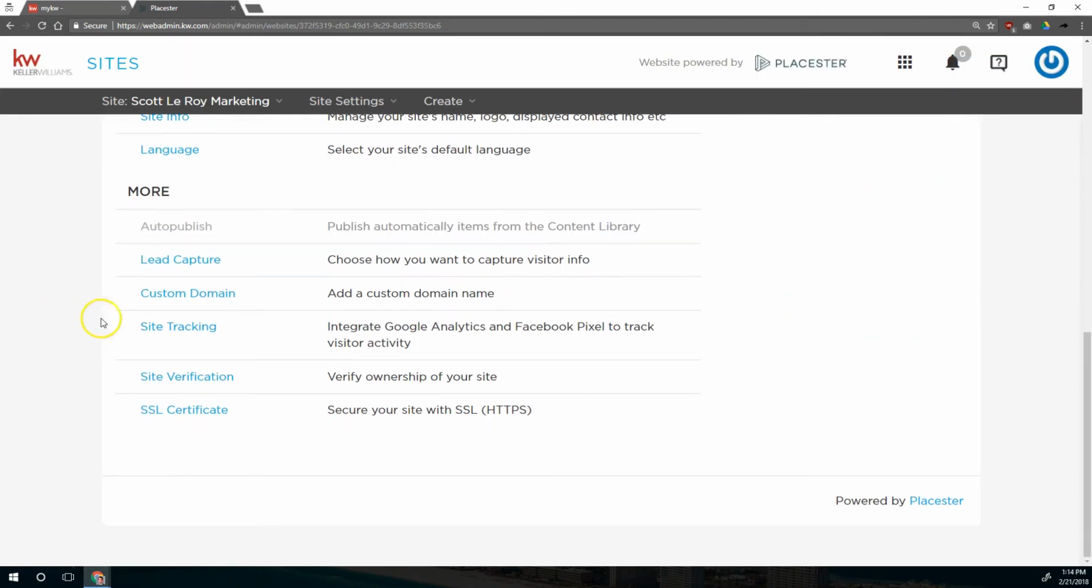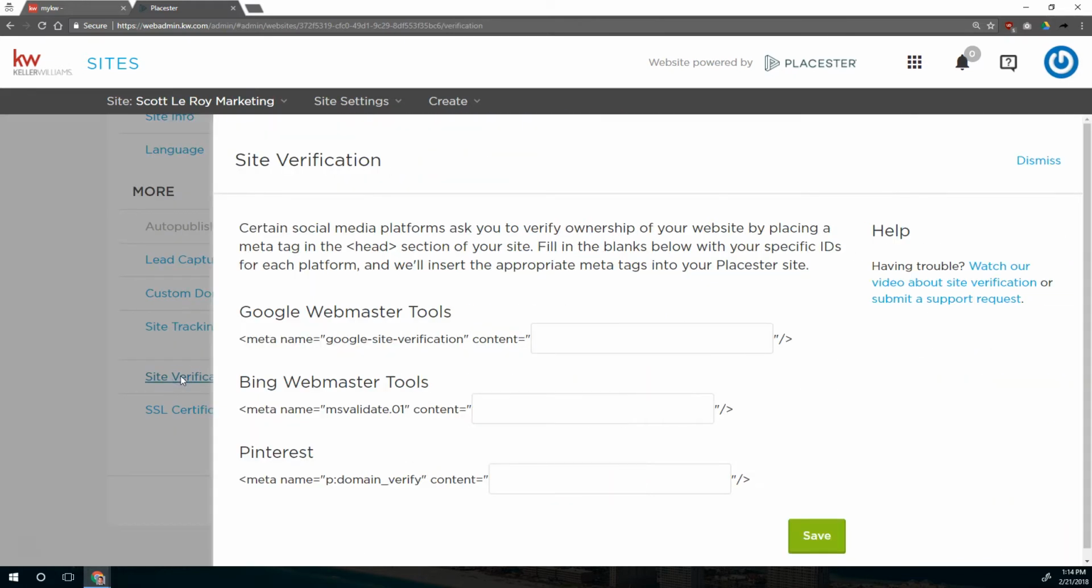And once it reloads, we're going to drop down here to site verification. This is very similar to site tracking, except this is verifying that you are the owner of this site. So you have the right to make these changes, that these websites, Google Webmaster Tools, Google or Bing Webmaster Tools, and Pinterest, are asking you to make.